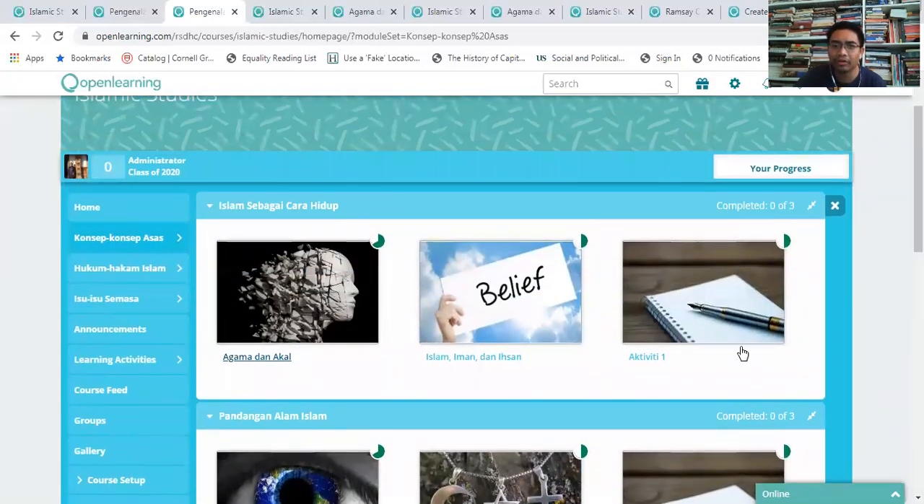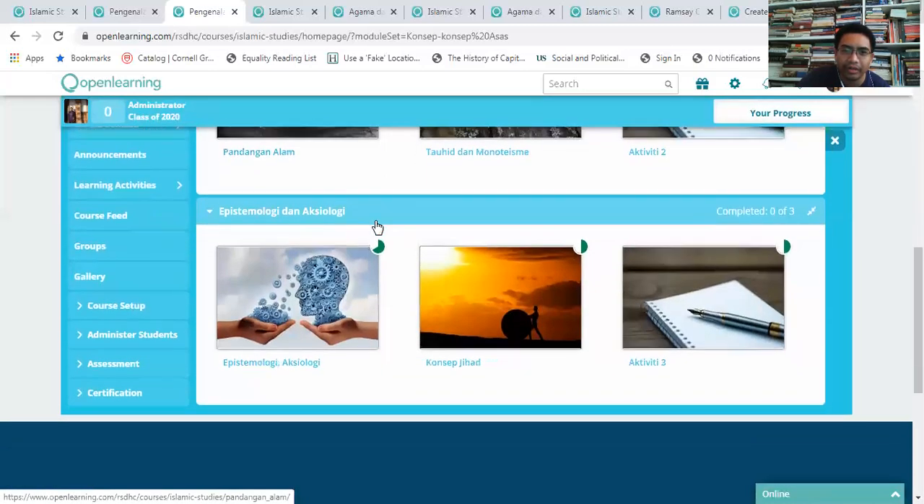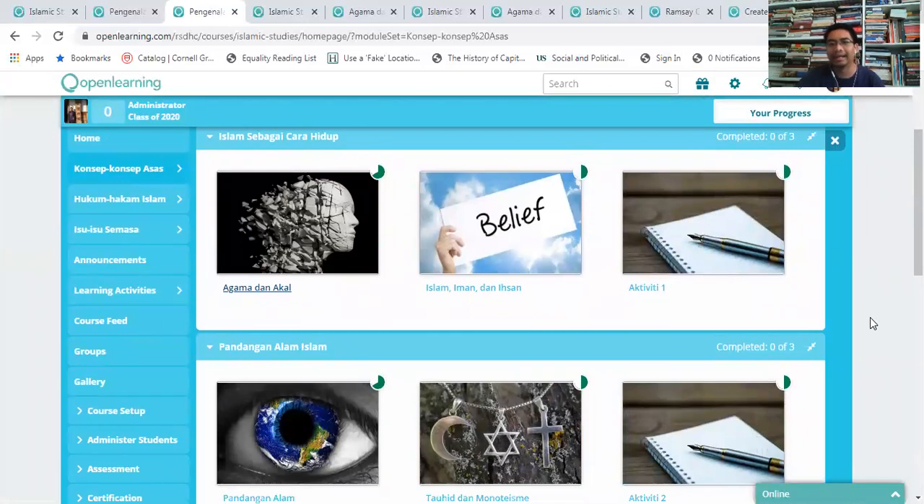Okay, what are modules here? Islam sebagai cara hidup is one module. You go down here, pandangan alam Islam is another module. You go down again, epistemologi dan aksiologi is another module. So modules can be chapters, and under a module, you will have pages. And this is the last most important part in Open Learning, pages.